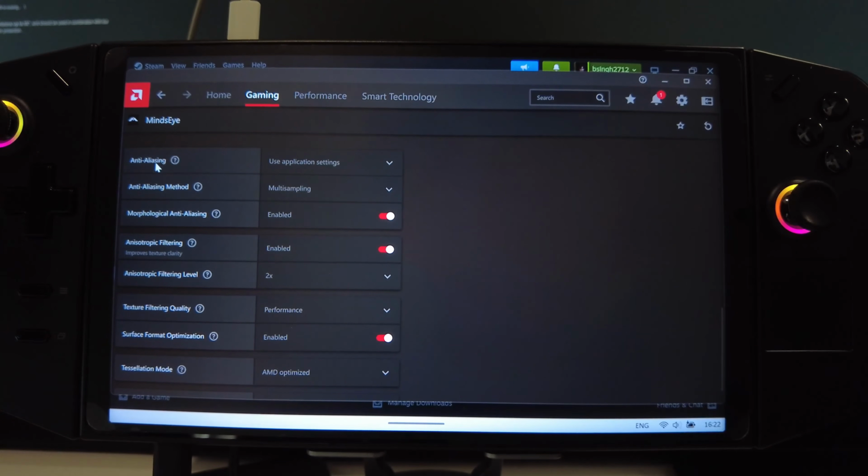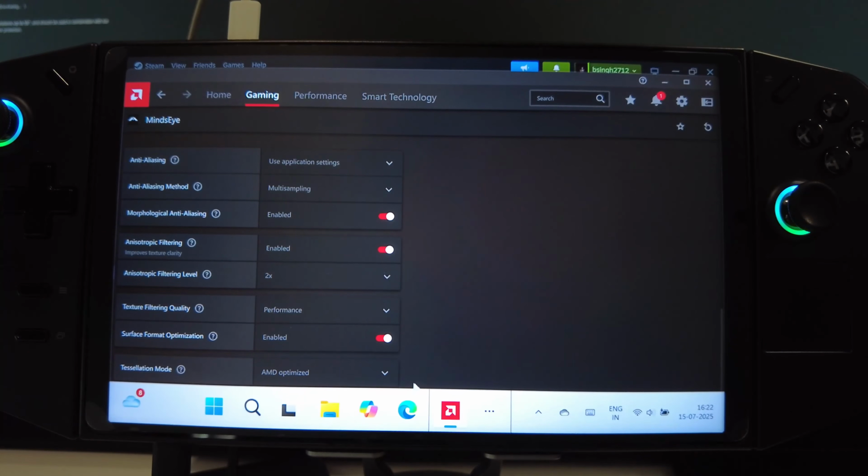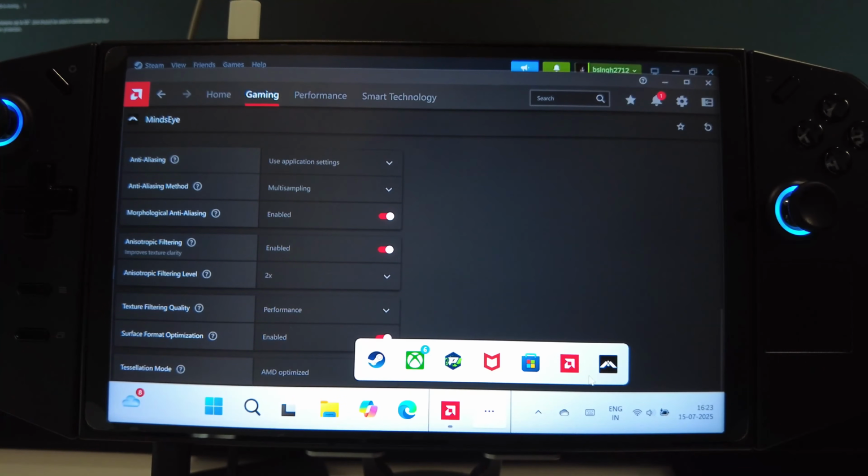As far as the advanced settings go, morphological anti-aliasing has been enabled. The anisotropic filtering has been enabled and kept at 2x. The texture filtering quality is on performance, and the surface format optimization has been enabled. So these are the settings that I'm currently playing with. Now let's finally jump into the game as well.